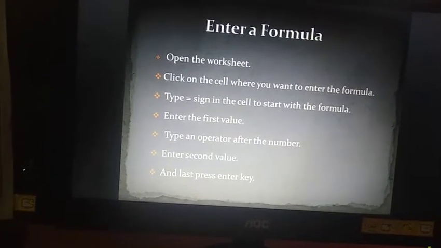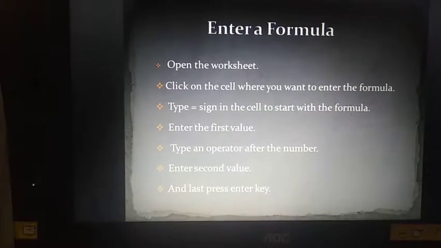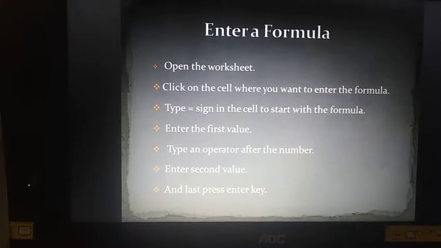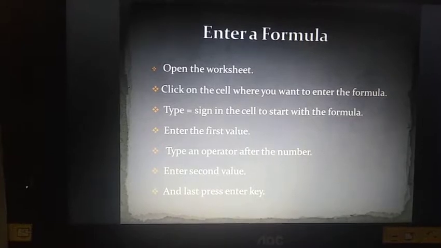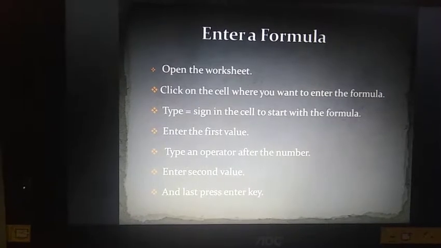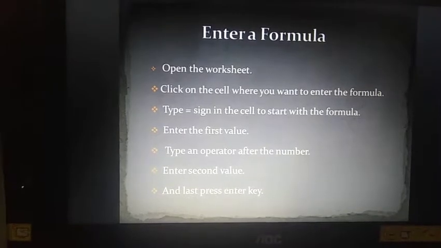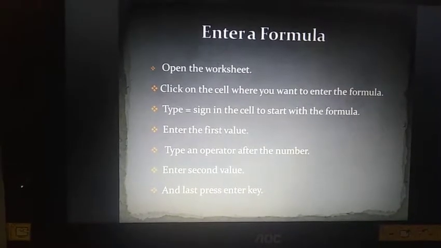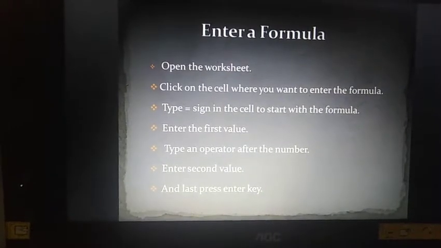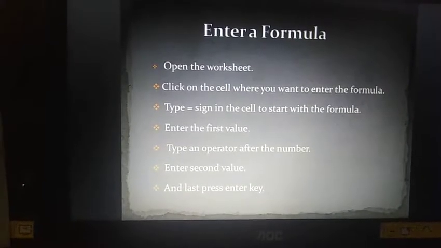Enter a formula. Follow the given steps to create a formula. Step 1, open the worksheet. Step 2, click on the cell where you want to enter the formula. Step 3, type equal sign in the cell to start the formula. Step 4, enter the first value. Step 5, type an operator after the number. Step 6, enter the second value. Repeat steps 5 and 6 to enter the next operator and values. And last, press the enter key.